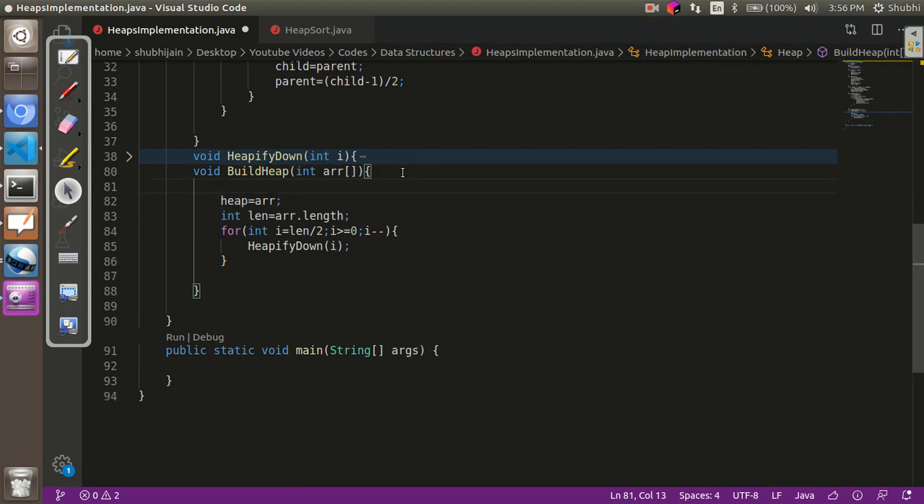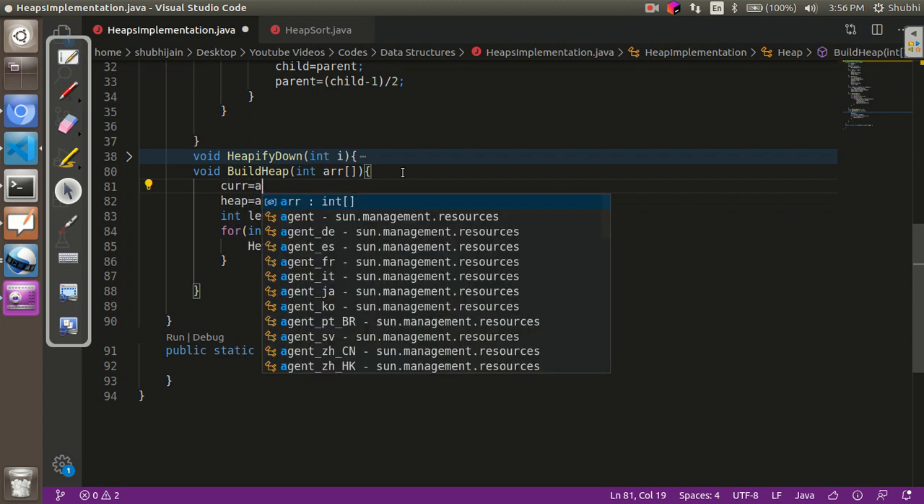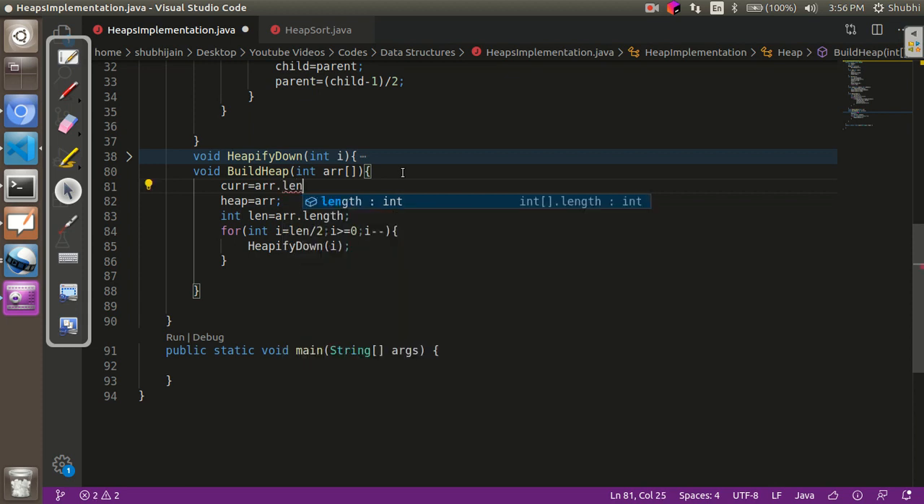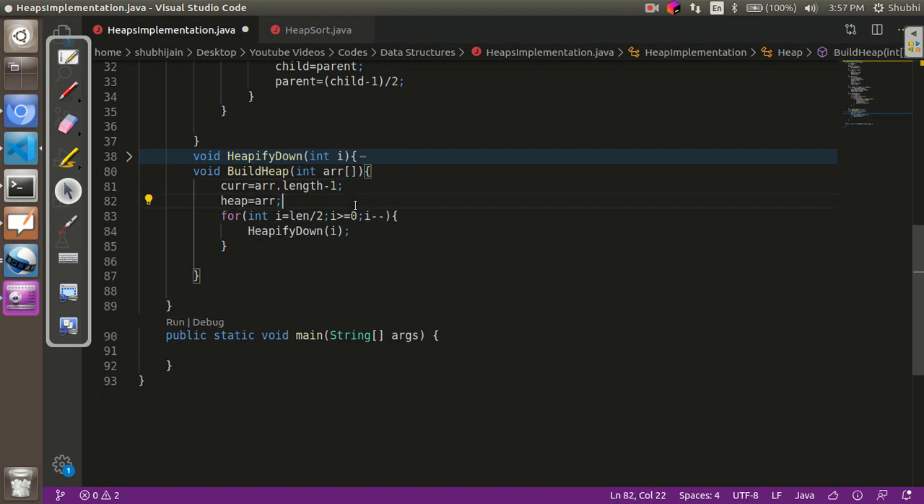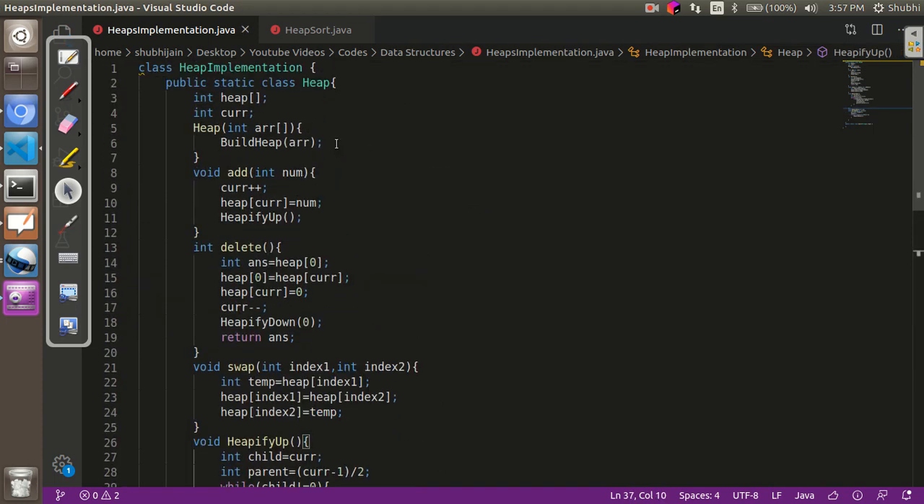Now over here we have to also update our current as array.length minus 1, because over here we are adding all the elements of the array as it is. So our current will be array.length minus 1. So we won't be needing this array.length over here. We can simply use our current over here. Now after this, this is our heap.